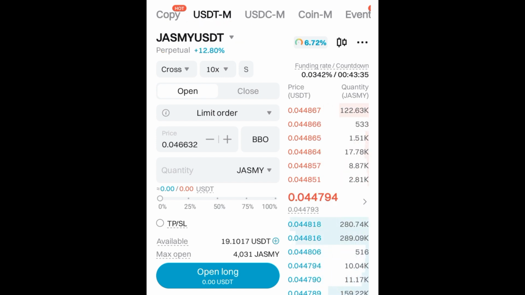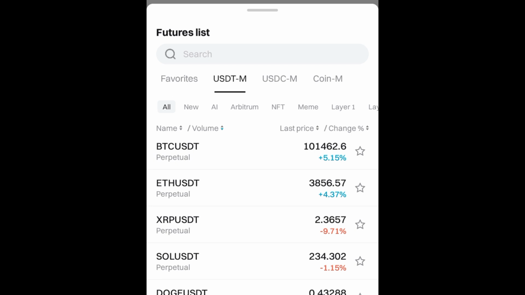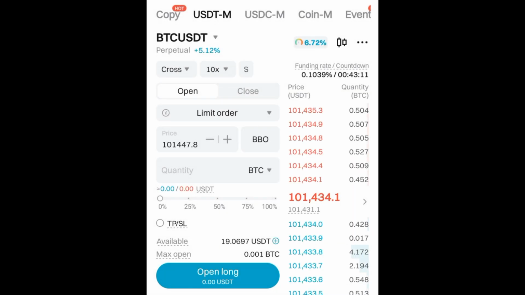Okay, so if I go ahead and click on Jasmine, which is the current coin that is selected, then right here, once you come to this page, if there are favorite tokens that you have, you will see them here. But make sure that you are on the USDT M futures option so that every pair you see here will be against the USDT, right? So you see that, then you can select any of the coins you want to trade right here. Okay, so let's go ahead and select BTC, for instance. So once I select BTC, you will see all of those details right there.